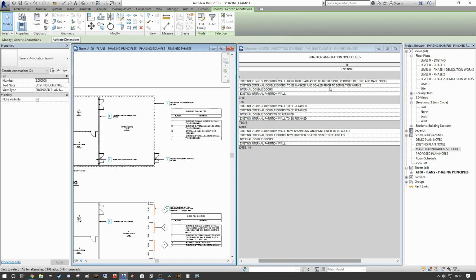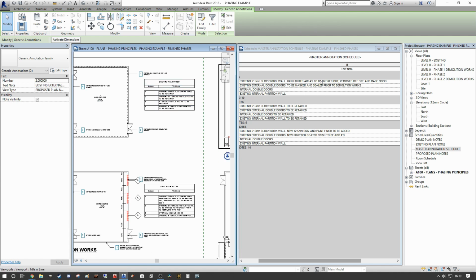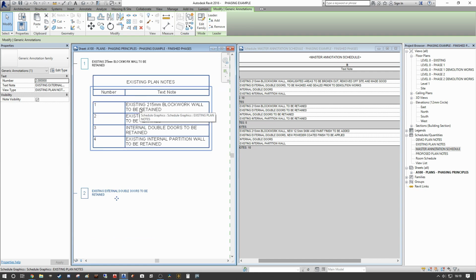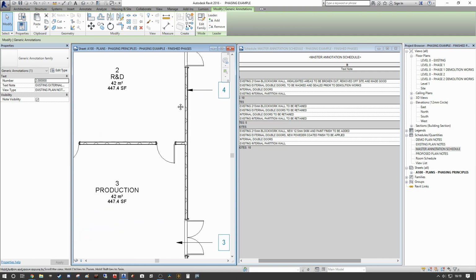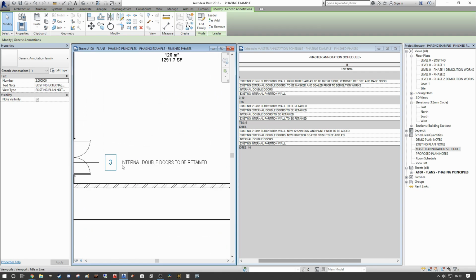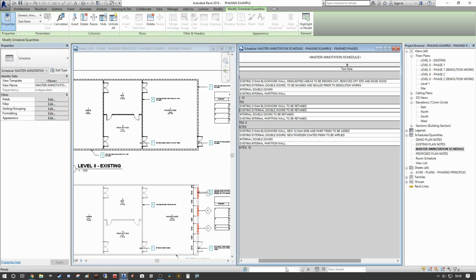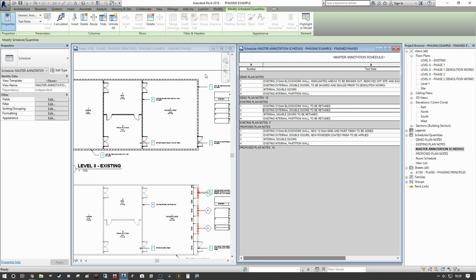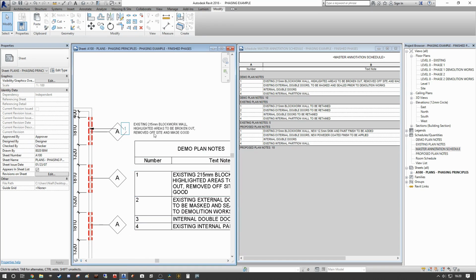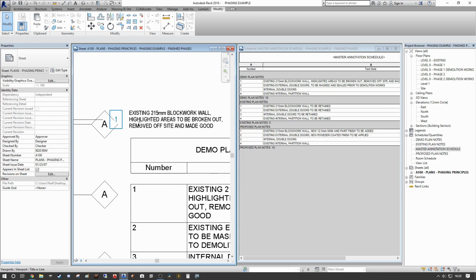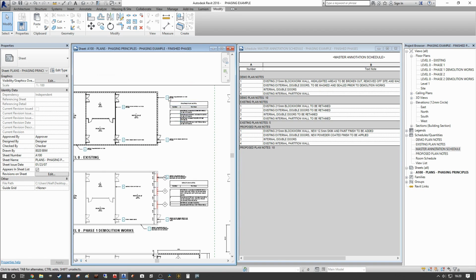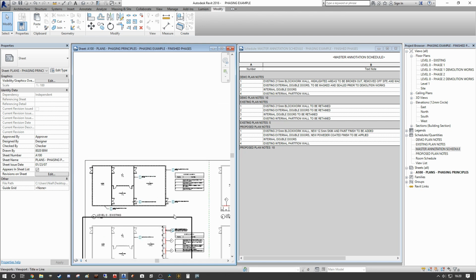So this is fantastic. We have our master annotation schedule here that's been updated, and you can see our to be retained notes have been applied to our existing plan note schedule and our existing plan notes. We have to be retained on every instance there. Okay. On our demolition plan, our demo plan notes, you can see highlighted areas to be broken out, and then you can go to your 215 blockwork wall and it says highlighted areas to be broken out. So these are now acting independently from one another.